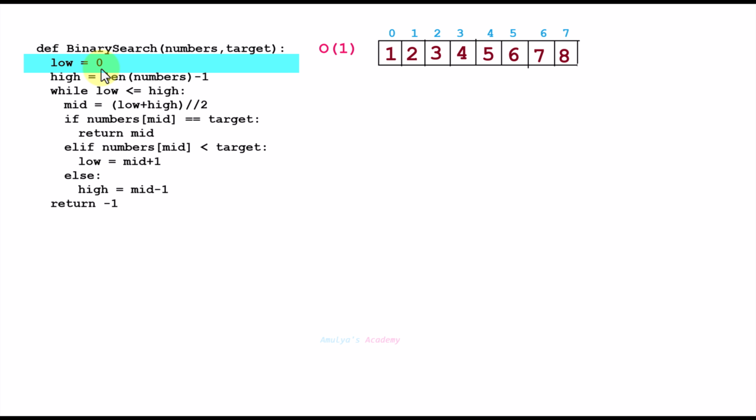Then the next line, low equal to 0. Simple assignment operation, so constant time. Next line, simple assignment operation, as well as we'll calculate the length of the numbers using the len function. Simple operation, so constant time. Next here we can see a loop. We'll take this as one block, while loop. And here the time complexity of binary search algorithm depends on this loop and its body.